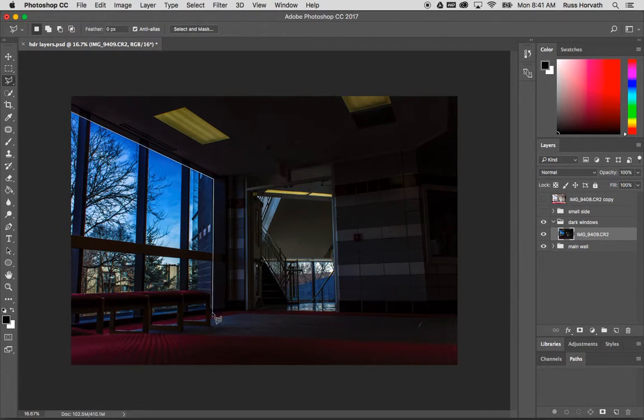I'm going to click. I'm going to come down here. I'm going to click in this corner. I'm going to come over here, click. I'm going to click at the top. So now I've selected this whole window here.